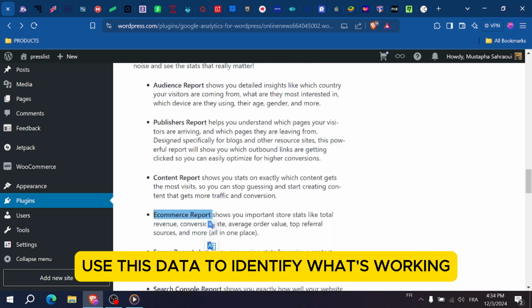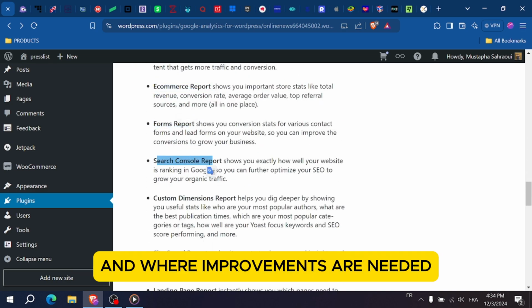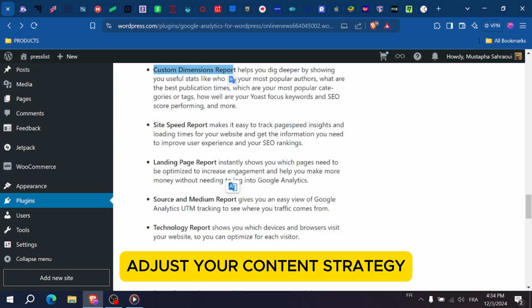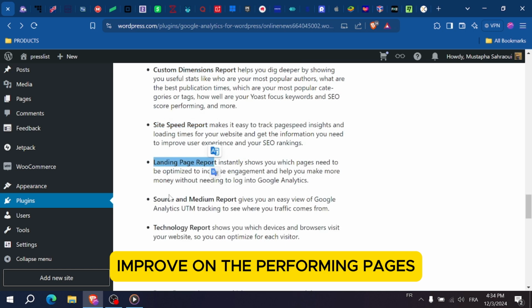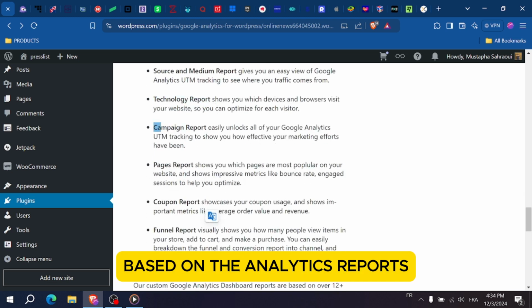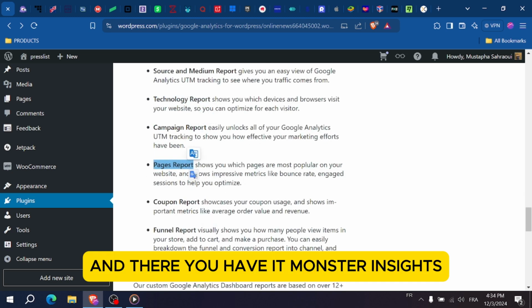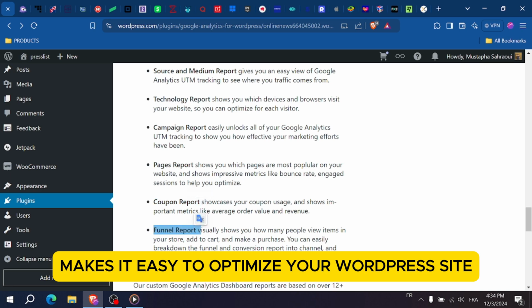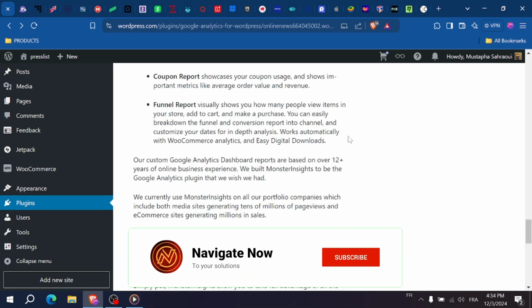Use this data to identify what's working and where improvements are needed. Adjust your content strategy, improve underperforming pages, and optimize loading speed based on the analytics reports. And there you have it. Monsterinsights makes it easy to optimize your WordPress site with powerful analytics.